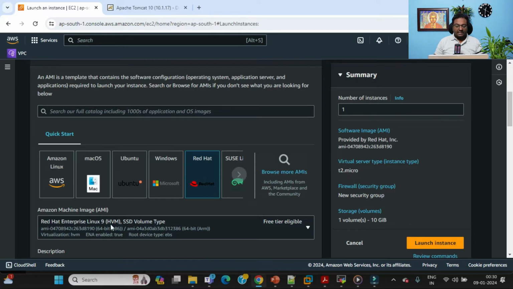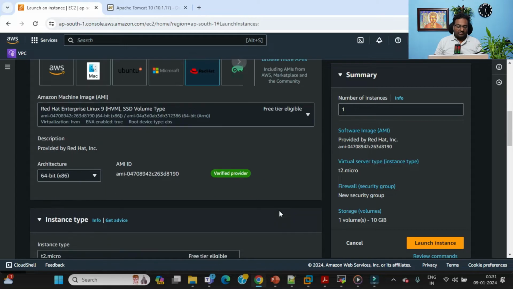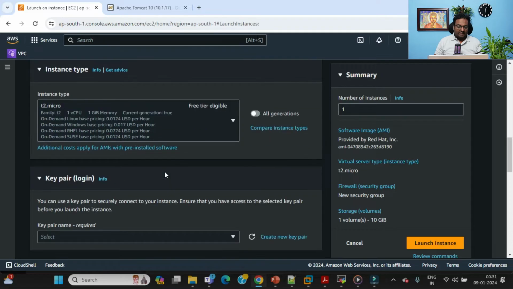And you can see it's clearly RHEL 9, right? And please make sure it is free tier if you are using a free account over here. And the rest, just let it be T2 micro. That's fine. It's up to you.